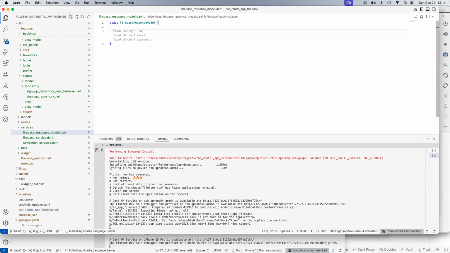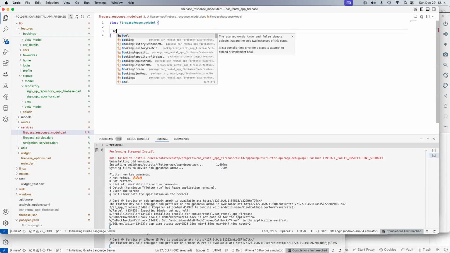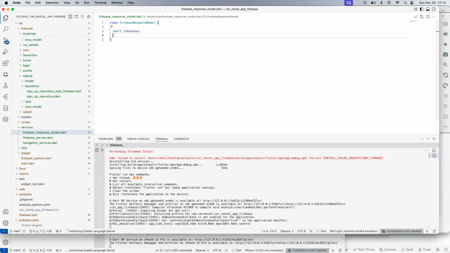In this model, let's create, for example, a boolean isSuccess, then a message and data. Clear? These three things: either success or failure, what message you are going to display, and what the data is. The data is dynamic. We can send anything back to the previous screen. Clear? This is a common response class. I created a common response class, and the Firebase response model is created. This is a constructor.